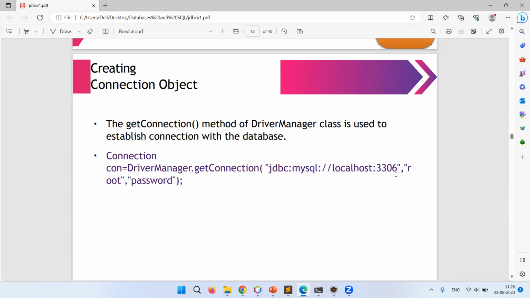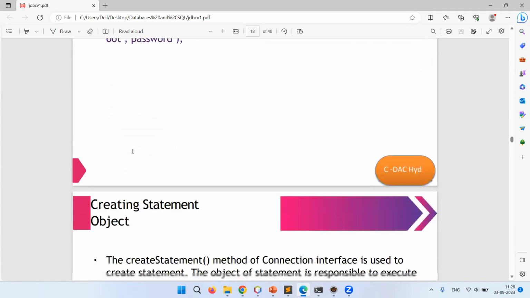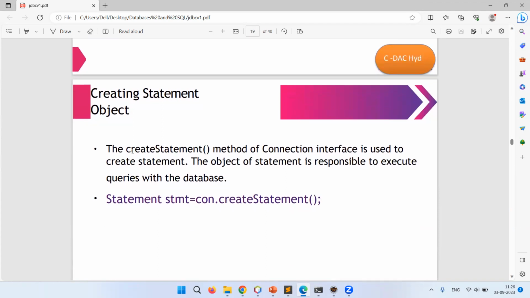Once the getConnection method parameters are passed, it will return us a connection object. This connection object we are naming as con. Connection is an interface which is again available in the JDBC API. Fine. Now let's move to the third one, that is creating statements. Once the connection object is available, we can create a statement on the connection object so that we can issue SQL commands to the database.